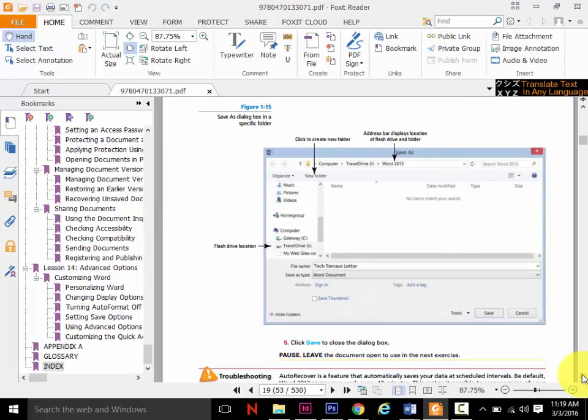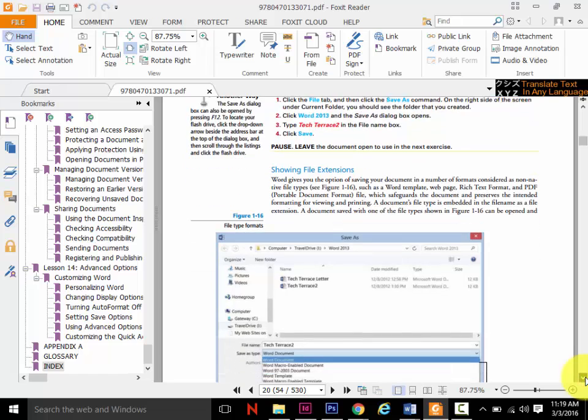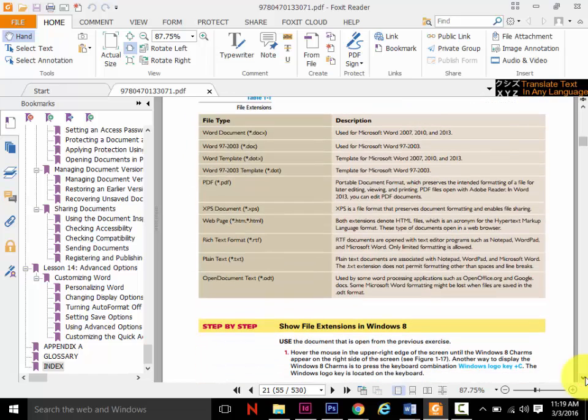They talk about the different components of the saving window. You've got your address bar, just like in an Internet Explorer window. Choosing a folder, choosing a different name.